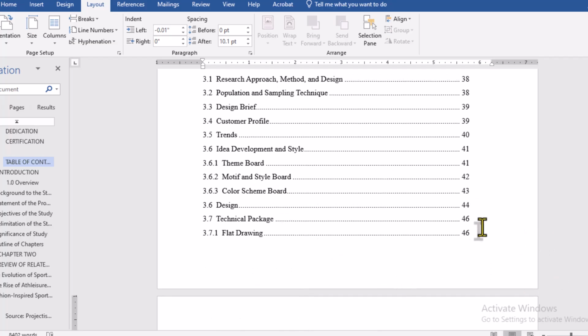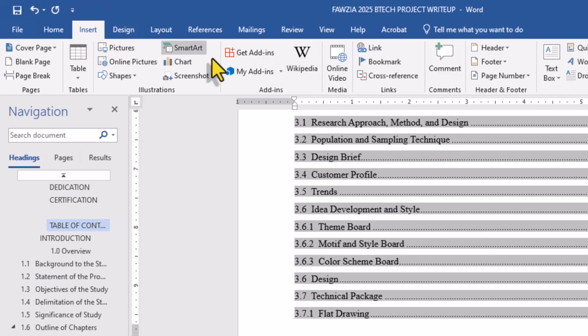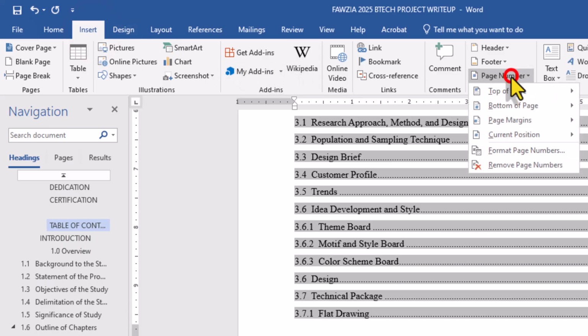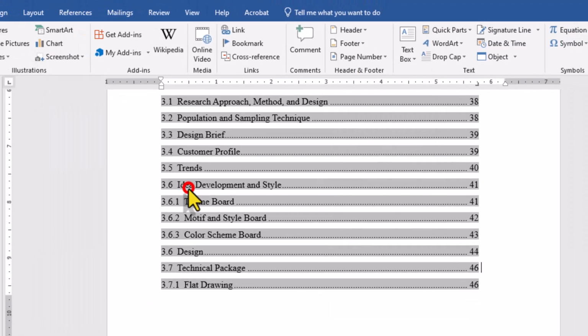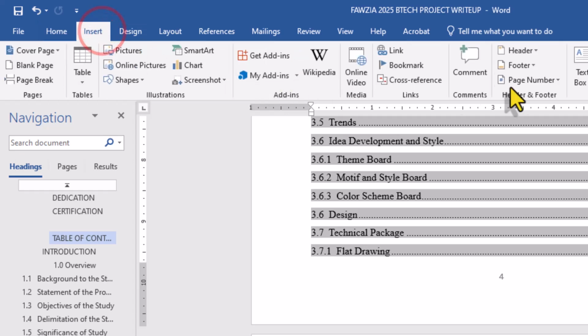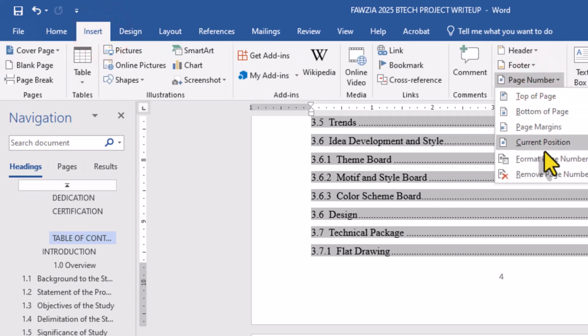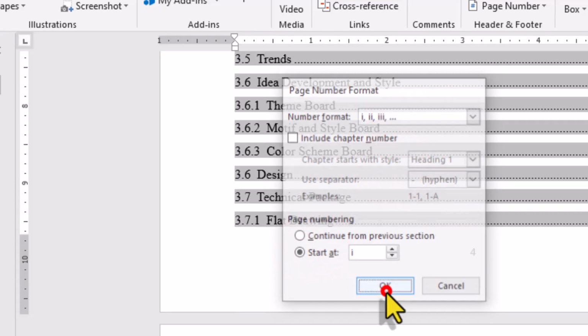Click anywhere in the first section, before the section break. Go to Insert, Page Number, choose your position, we will choose bottom. Then again, go to Page Number, then to Format Page Numbers. Change the number format to Roman numerals and set it to start at I, then click OK.